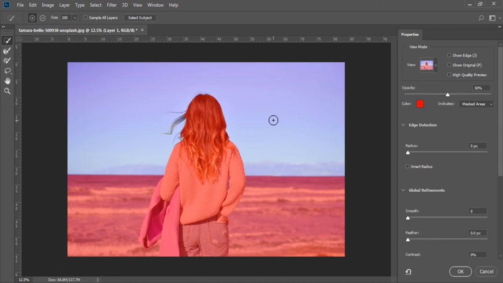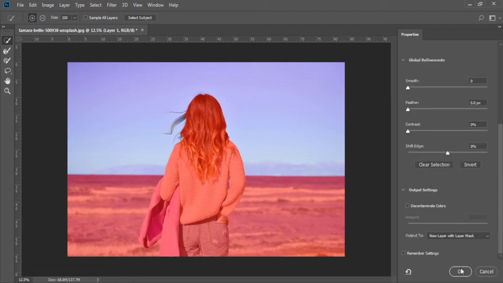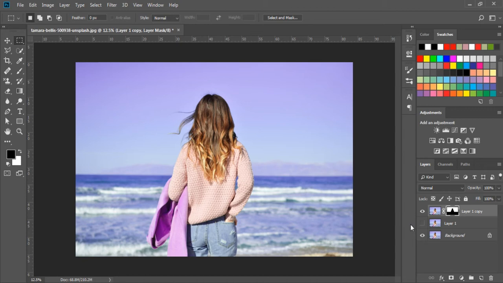For now, just ignore the hairs that are selected. For example, if we wrongly click on an area that we don't want to remove, then we can press and hold the Alt key to recover it. Okay, let's save that selection with the layer mask from here and hit OK. Now we have a layer that is masked.